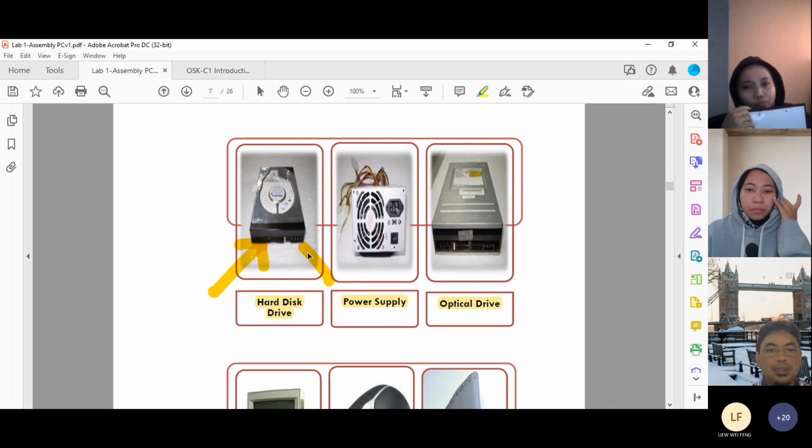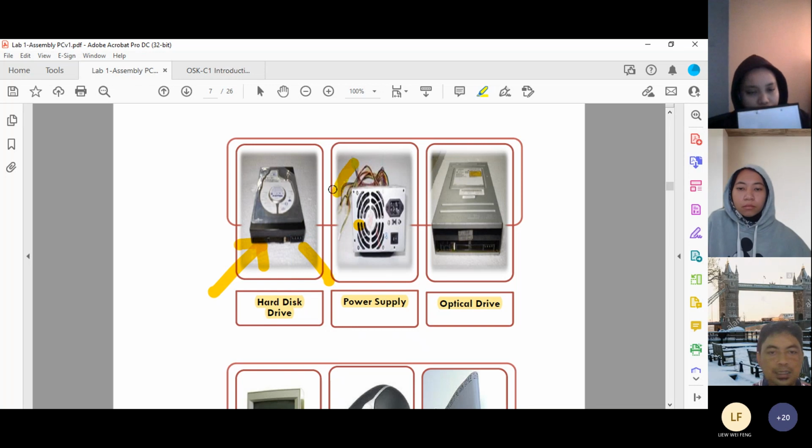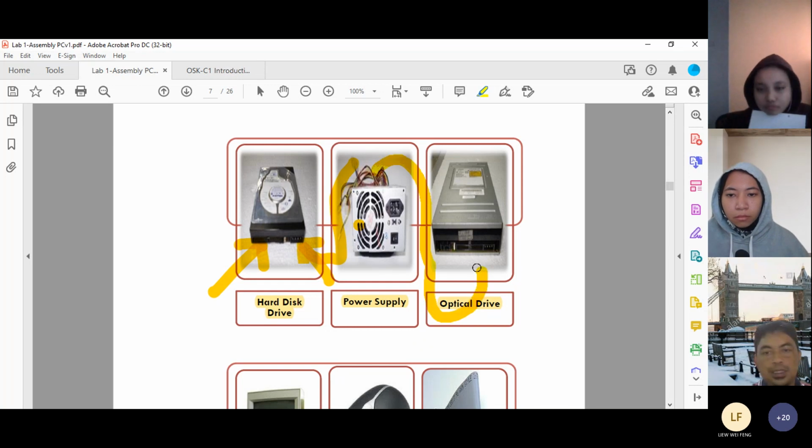And this is the power connection. Yang mana power connection ni kita ambil satu power connection yang ni kita masukkan ke belakang power connection of our hard disk. And the other one kita masukkan ke dalam DVD punya connection.